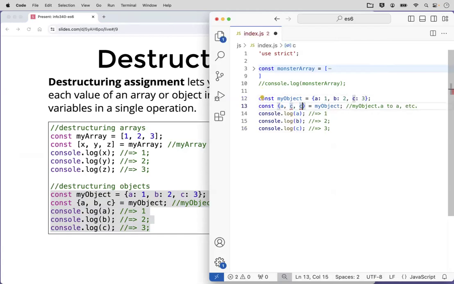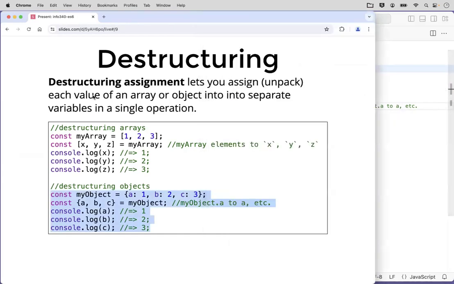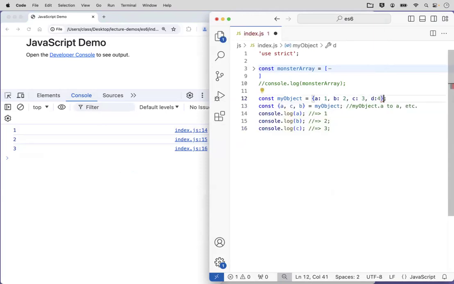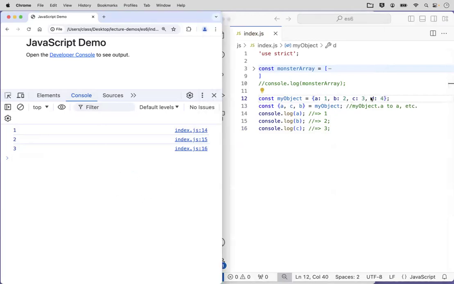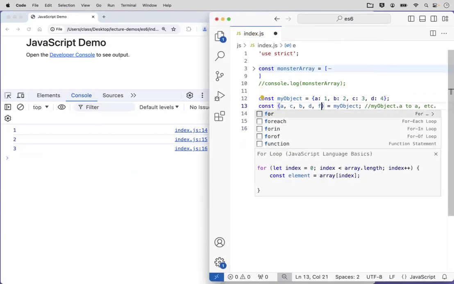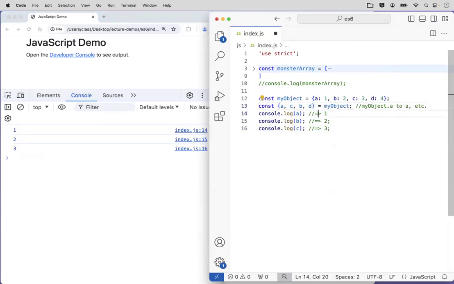Which means if I change the order of these, right? If I say, let's assign to C, A, then C, then B, I still get the exact same result because A goes to A, B goes to B, and C goes to C. If I try to create a D value here, right? D is 4. Then again, the D doesn't get assigned to anything. There's nothing there. If I tried to have a D here, let's add in the D, right? And I'll delete that from my object.